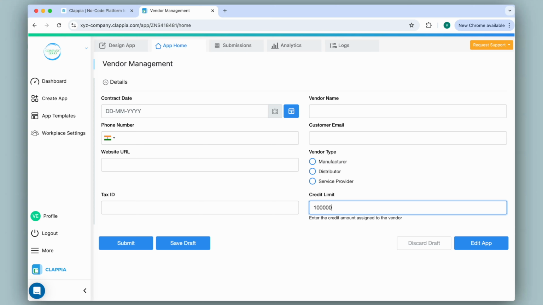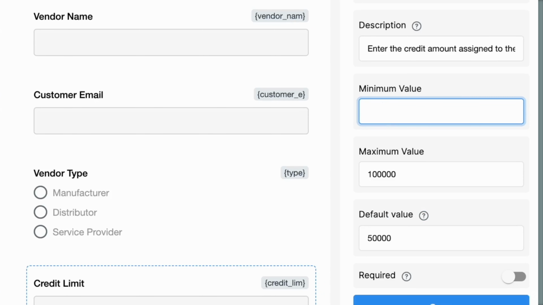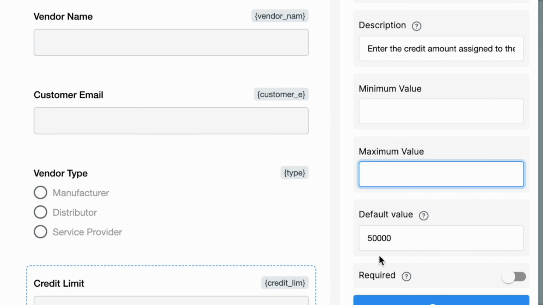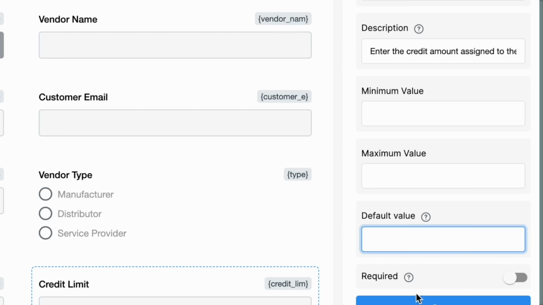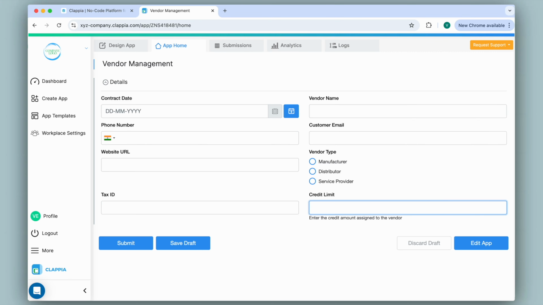Now the number input block can also accept negative values. In this use case, it is not relevant, but you can do that. So let's say I remove the minimum value over here, remove the default as well, and go to App Home. It will accept negative values. Obviously for this example, this is not relevant, but this is just to show you that it does accept negative values. It will not accept any text nor symbols.